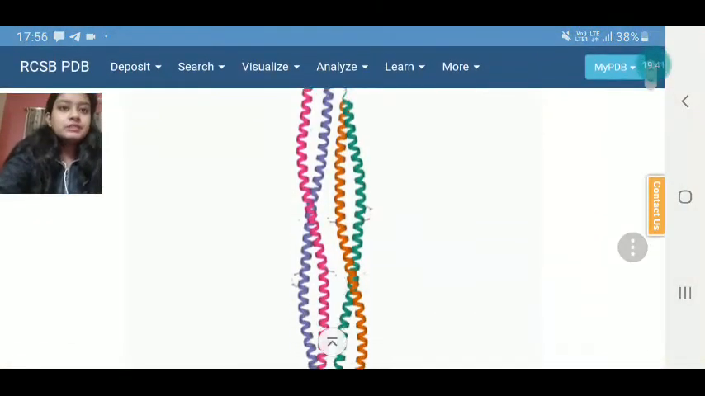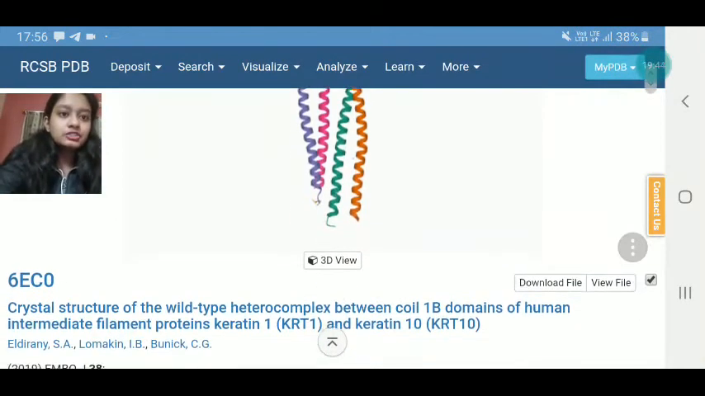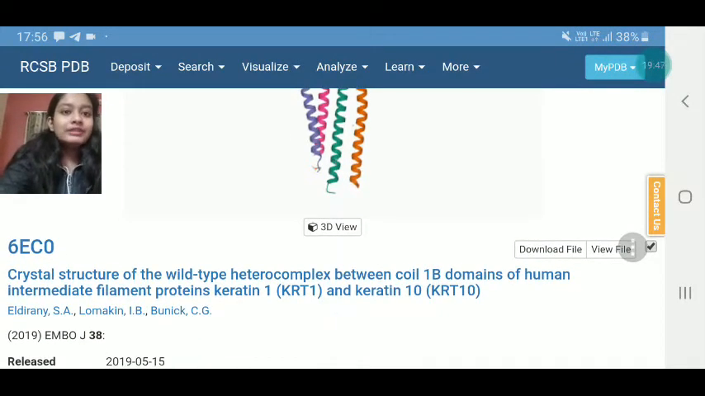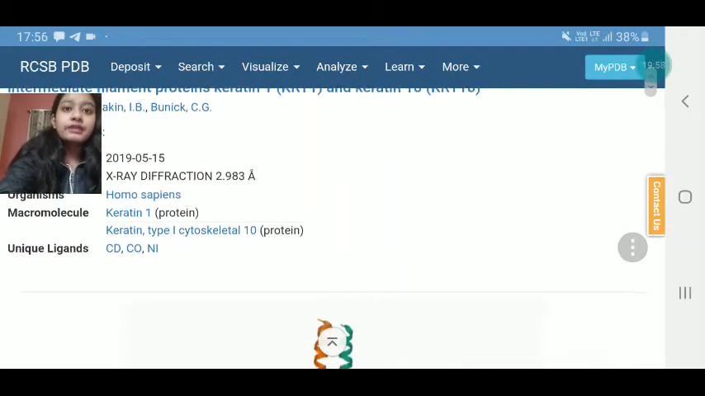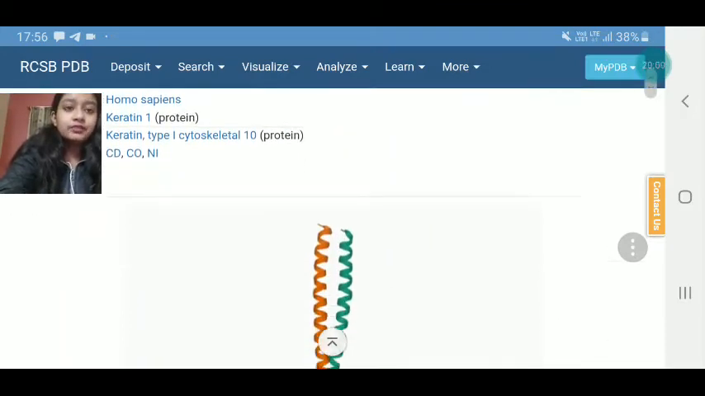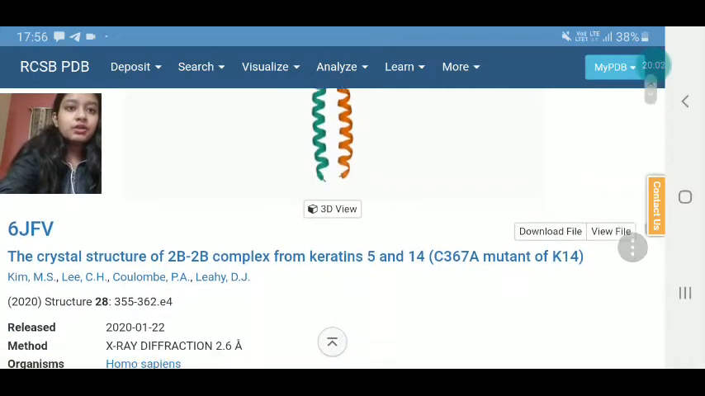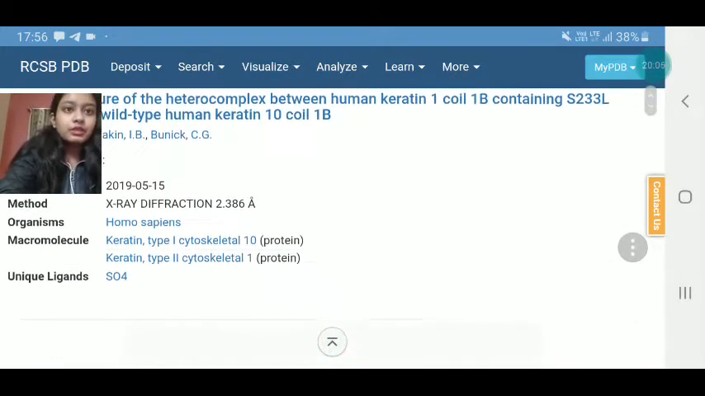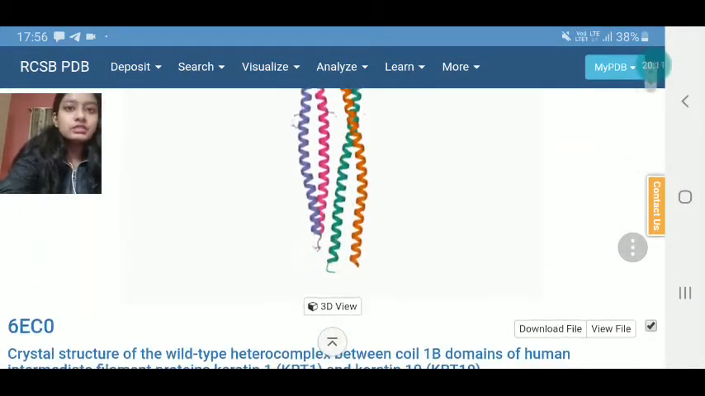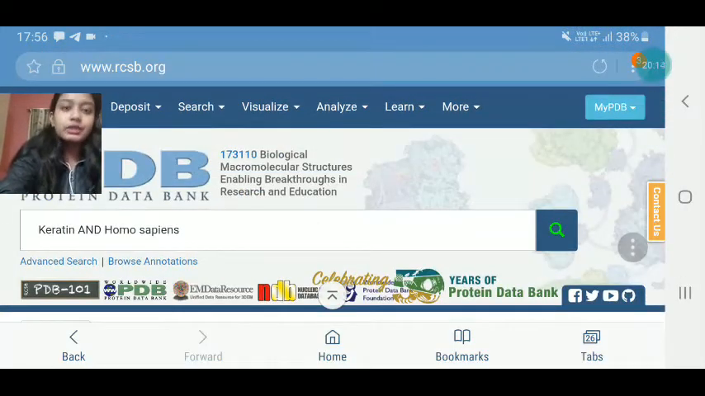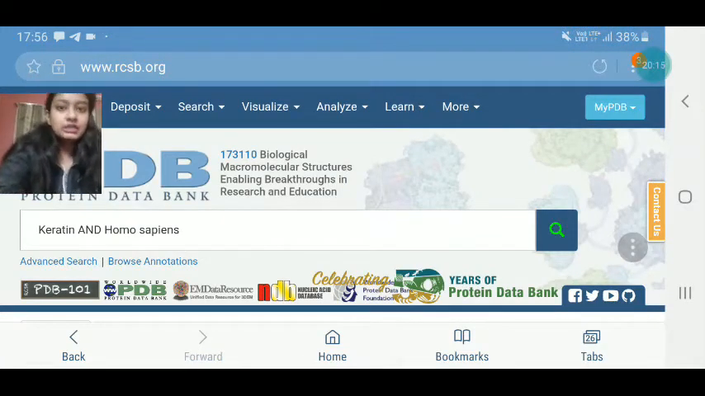I hope you can all see the structure of the protein. This is a 3D structure of the wild type heterocomplex between coil 1B domains of the human intermediate filament, the filament proteins of keratin. You can see this is X-ray diffraction. This is an experimentally validated structure which has been placed here, and you will get many keratins of humans. Because I've not mentioned which part, they have given lots of results. So in PDB you can do this. You can get the structure very easily. These are all scientifically validated structures.